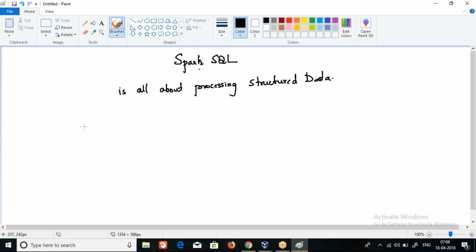Now, what is structured data? What is unstructured data? And there is one more category, semi-structured data. Let's see brief details on that. So we have structured data. What is structured data in general? In general, structured data is nothing but the data which has the complete information about the data, or we can say the complete schema of the data. For example, RDBMS data is structured data.